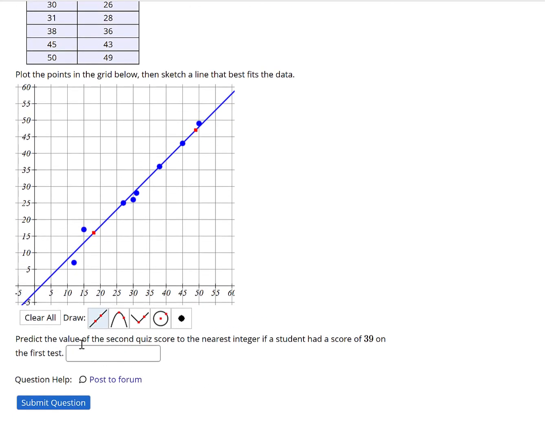And lastly, predict the value of the second quiz score to the nearest integer if a student had a score of 39 on the first test. So if the student had a score of 39 on the first test, then if you come up from 39, that intersects the line here at approximately 37. So that's probably the best approximation that we can get from the data.